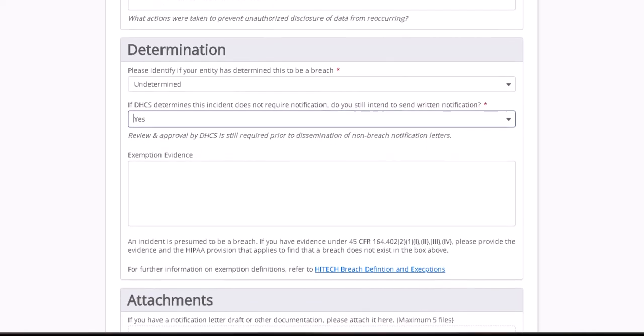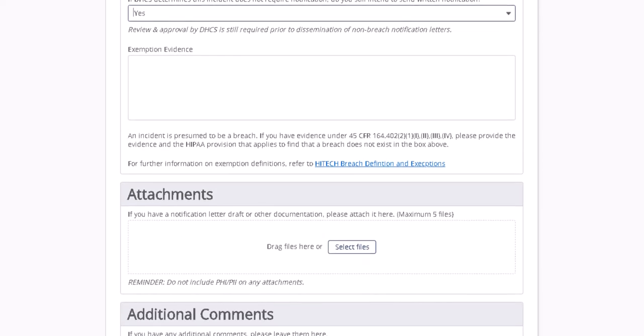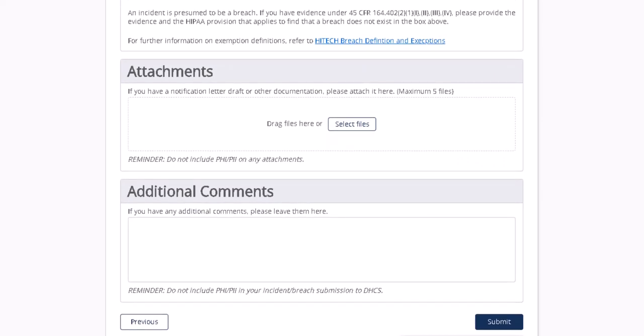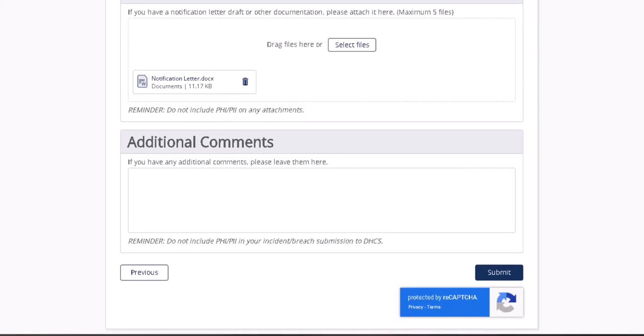The exemption evidence is any legal reference you would like to make to support a breach determination. You can attach supporting files here, such as notification letter drafts, extensive CAPs, written attestations, or any other supporting documents that you would like to send to DHCS. Please do not include any PHI or PI on these attachments. And finally, any additional comments. This can be anything that didn't apply to the previous fields, or even a bug or error you found in the portal submission that you would like to bring to our attention.